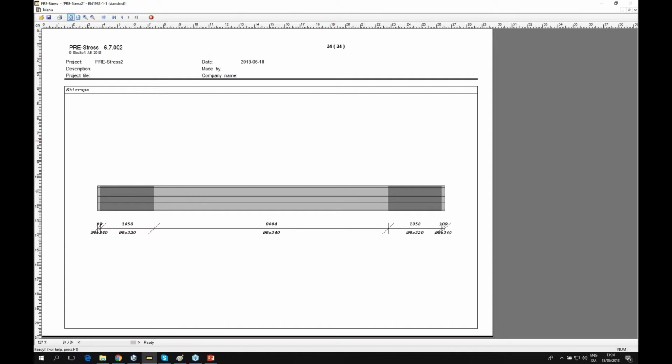So I've done this calculation. I've seen how I define my reinforcement, my bending reinforcement, my torsion reinforcement, define my loads with eccentricity, and perform a calculation and a code check for a beam.